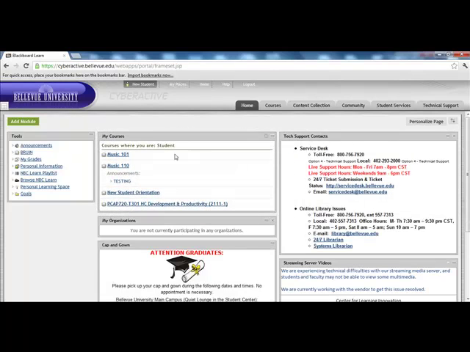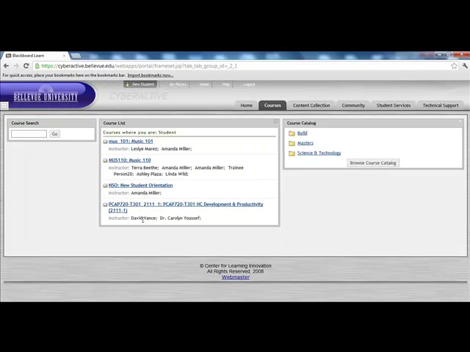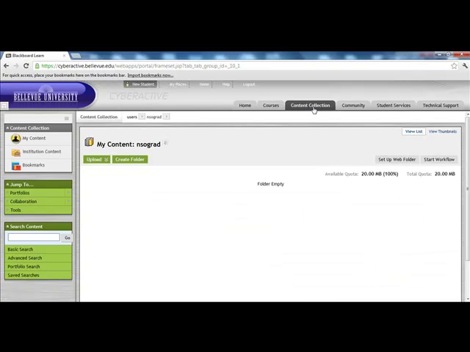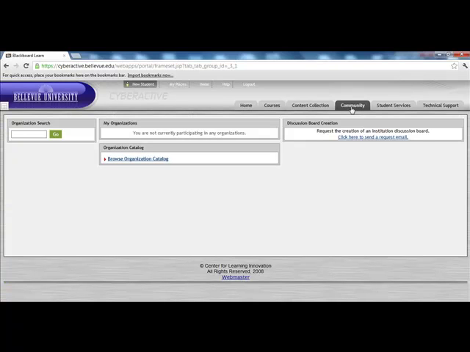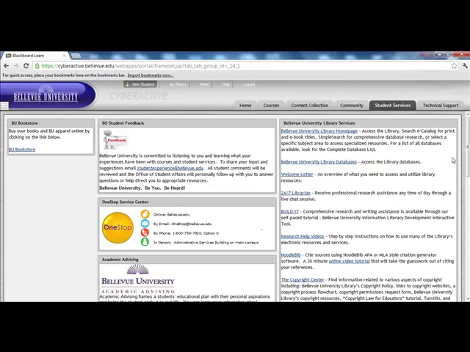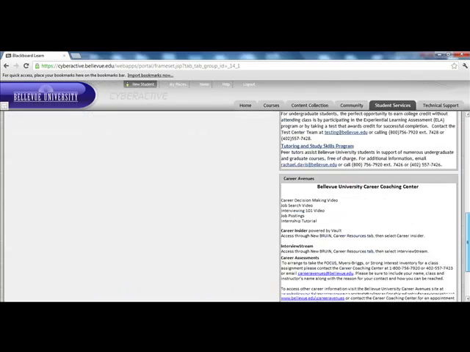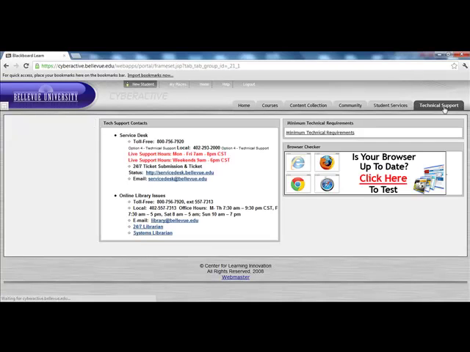We're almost ready to look at a specific course, but I want to point out the other tabs in Blackboard first. The Courses tab, just like the Courses module, contains links to all the courses in which you are currently enrolled. The Content collection is a place where students and faculty can store files directly within Blackboard, but not in a specific course. The Community tab links to any Blackboard communities in which the user may be enrolled, and the Student Services tab provides links to many of the resources available for students at Bellevue University. Finally, the Tech Support tab provides links through which the student can reach the Bellevue University Service Desk, as well as helpful technical tools such as a browser checker and a minimum technical requirements list.